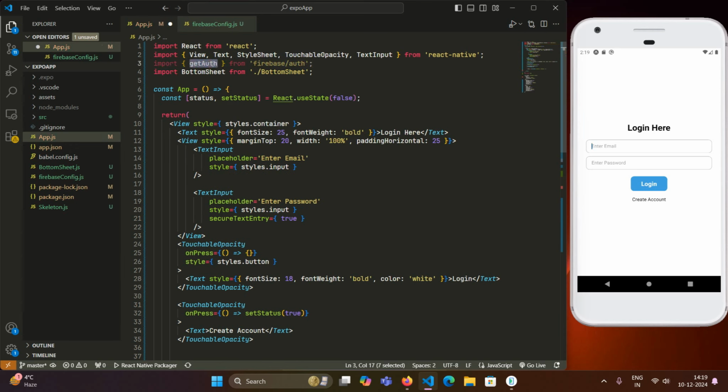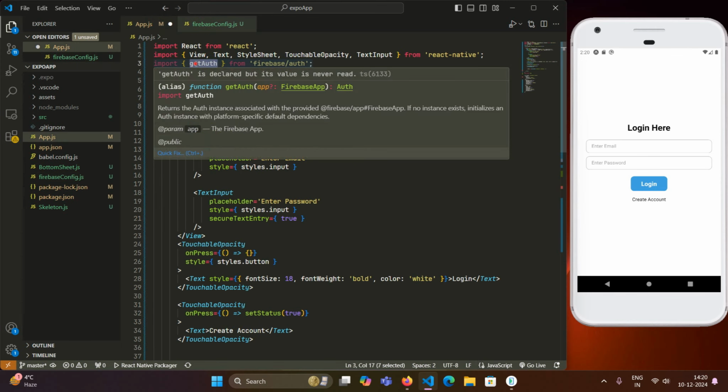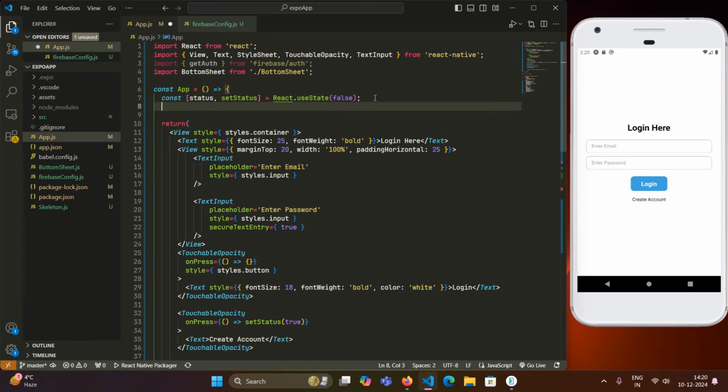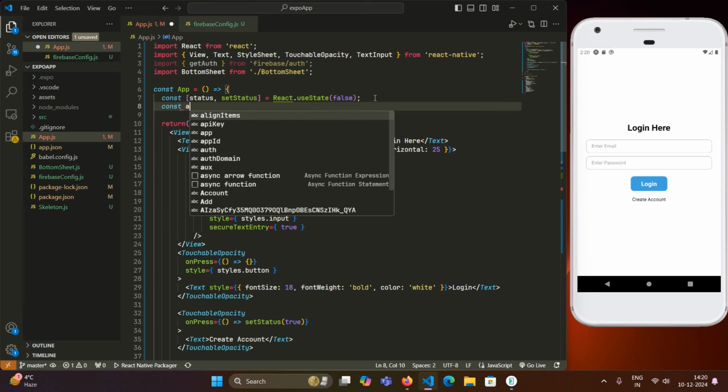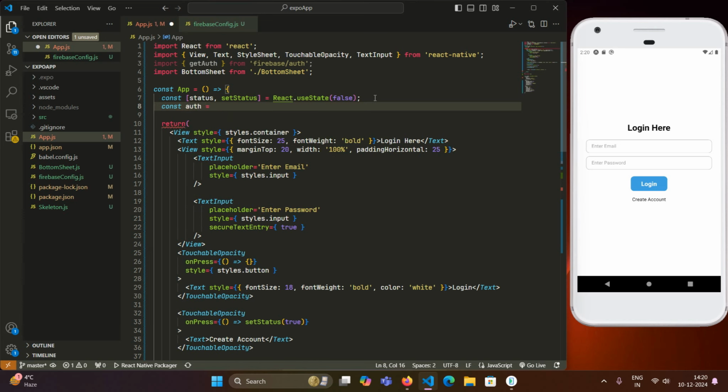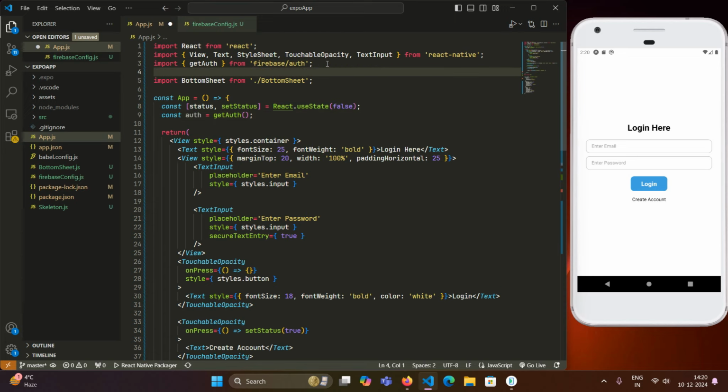The main purpose of this getAuth function is to initialize the auth variable, because we have initialized app in our Firebase config. Now we want to initialize the auth module out of it, so we are importing getAuth from Firebase auth. So now we will initialize this auth, getAuth, and inside of this function we will pass that app variable. So we will import that app from Firebase config, and we will pass this app to this getAuth.